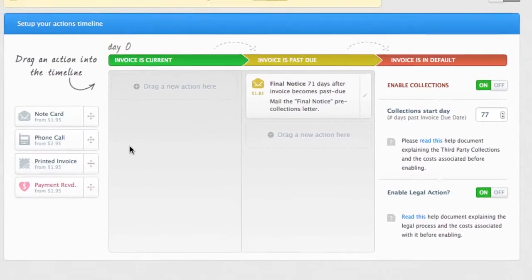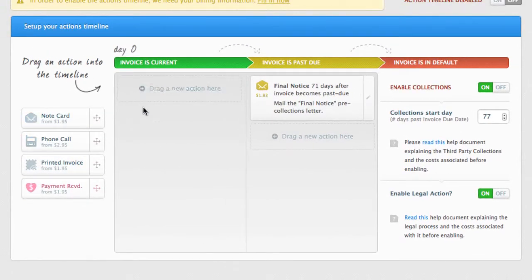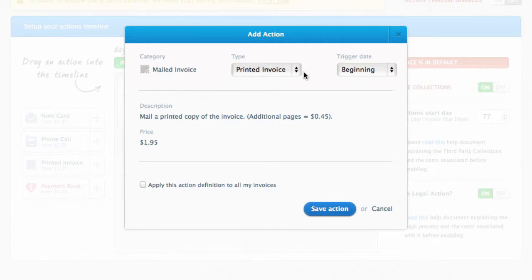We're going to drag actions over to these 2 stages, current and past due. This is what we call the receivables management part of the process. So let's say, for example, we wanted to send out a printed invoice in the current stage, and we want to send it out at the beginning of that stage. All we do is drag this action over. I can click apply to all of my current invoices and hit save. Now, by checking this box, it will go to any invoices that are already in the system, and it will go to invoices that come over from your invoicing app after today.